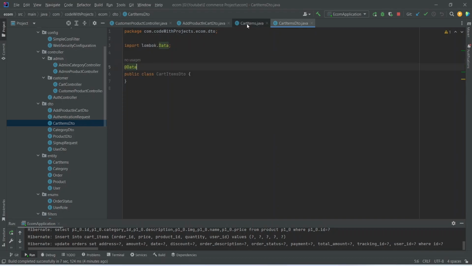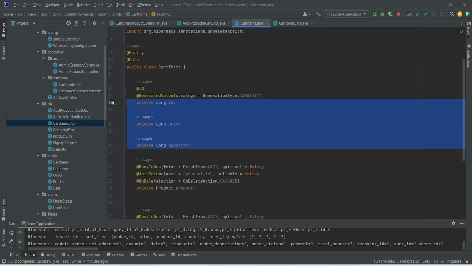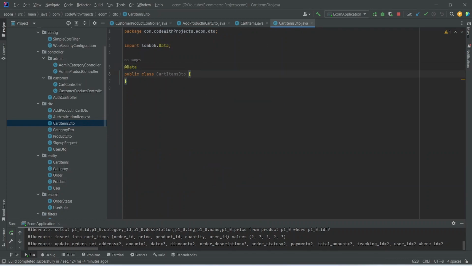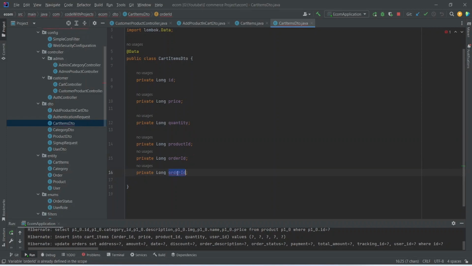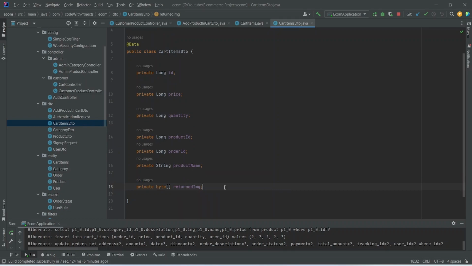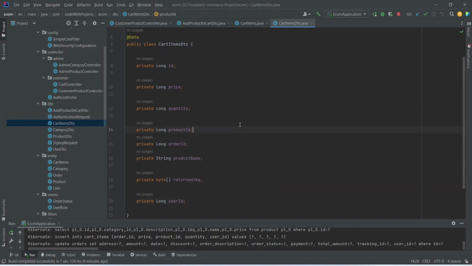And now let's go back to the cart items and we need to copy these fields and let's paste these fields here, and after ID, price and quantity we need to mention the product ID, and after the product ID we need to mention the order ID, and after order ID we need to mention the product name, and let's update this long to string, and after the name of the product we need to return the image for the product, and for this we can write byte array and then return image, and after the image we need to return the user ID, and with that our CartItemsDTO is completed.